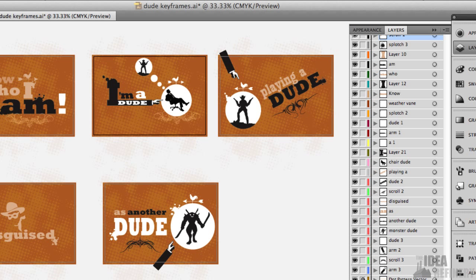Now, as you can see, we have a lot of layers here, and there are layers that, for example, Dude 2 only relates to this third keyframe. This goes from order 1, 2, 3, 4, 5. And this graphic here only relates to this third keyframe. So we have to do something before we can just take all these graphics and put them into After Effects. And what we're going to do is we're going to save each one of these artboards as a separate Illustrator file.